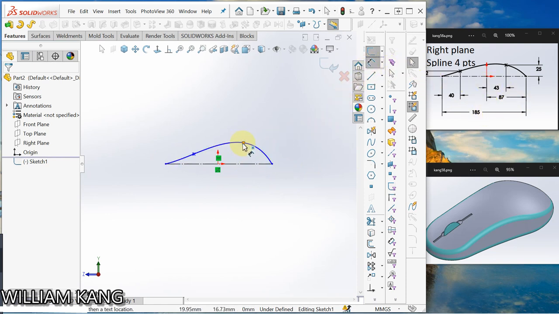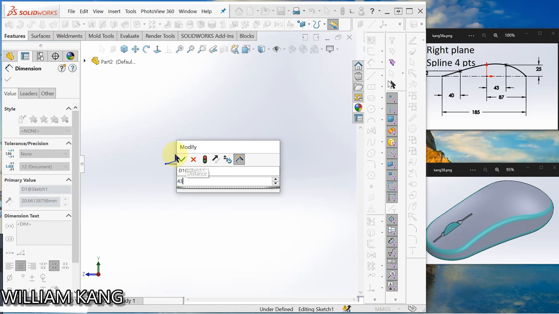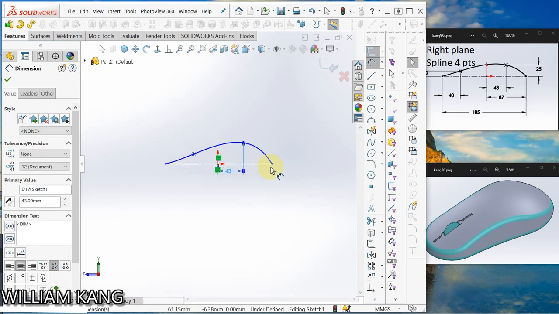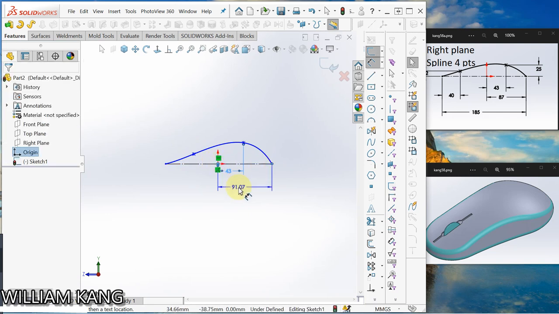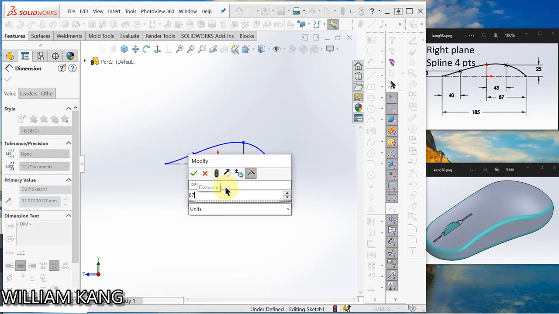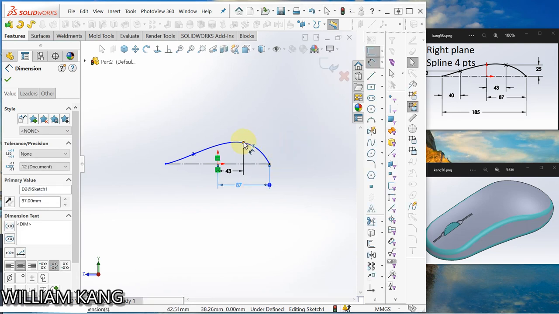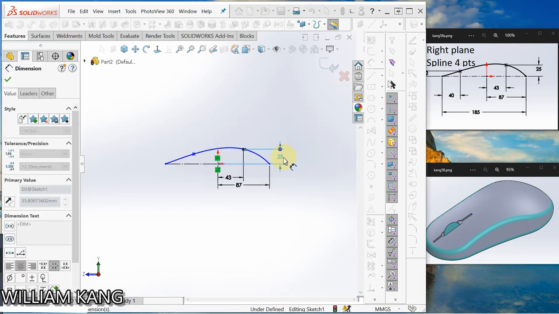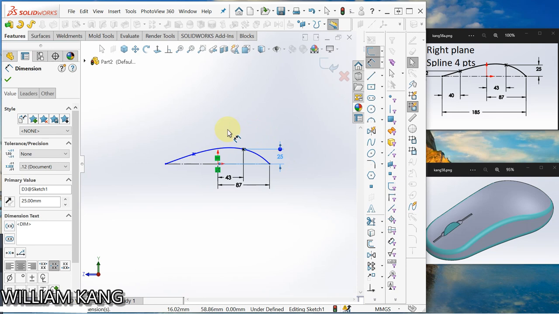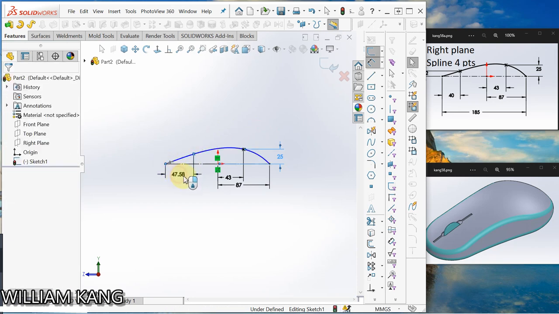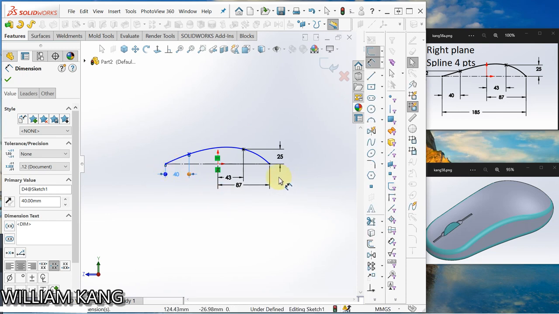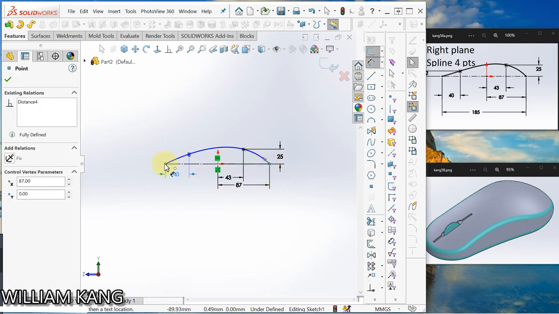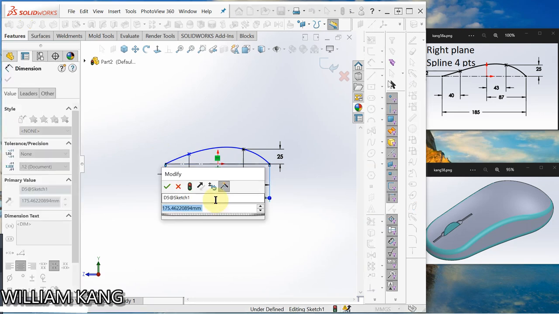Okay, this point, origin 43. Here, the origin 87. From here, here is 25. Okay, so this point to this point here is 40, and the overall length 185. Click here, click here, click here, 185.